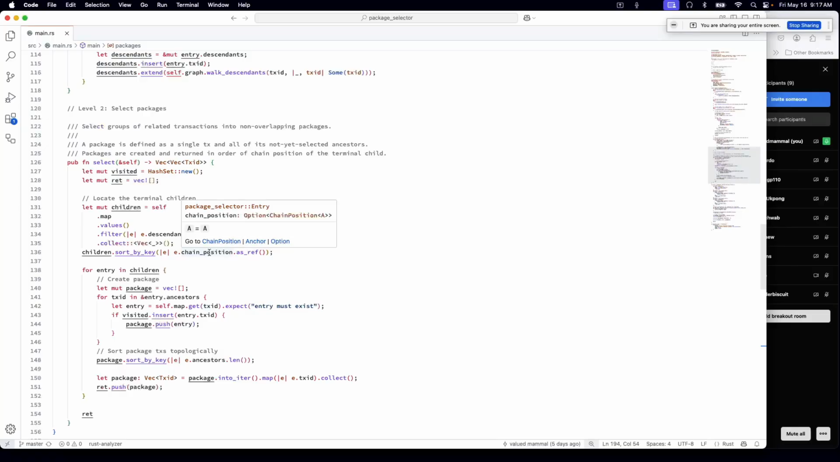But say hypothetically, in the case of the same block, a chain of dependent TXs in the same block, then we need a more granular approach. So if there's a tie in chain position, then what's the logic for breaking the tie? And what I'm proposing with package selector is to use basically the ancestry.